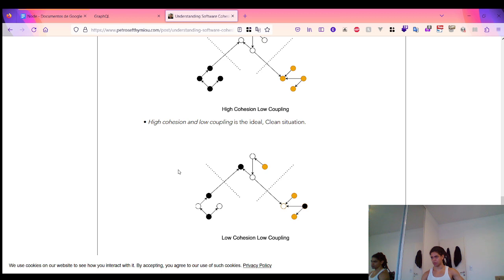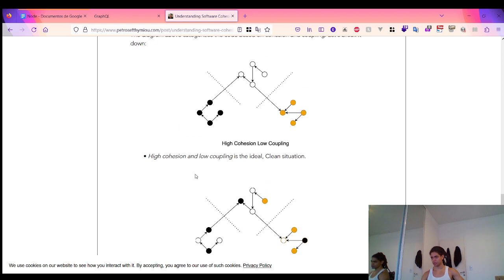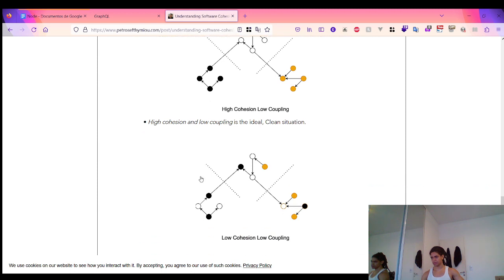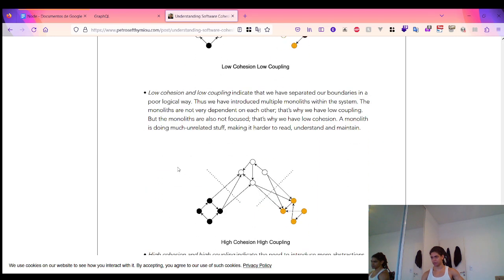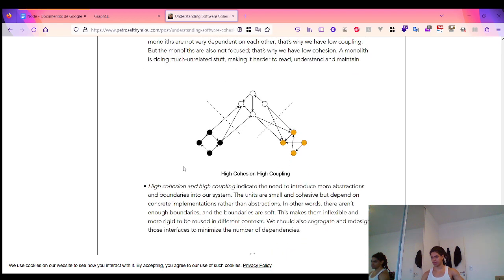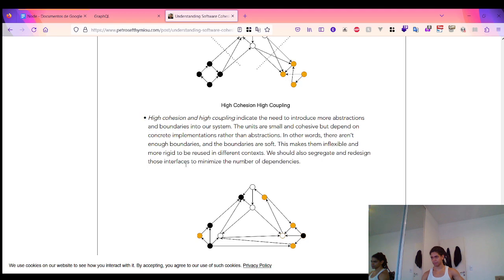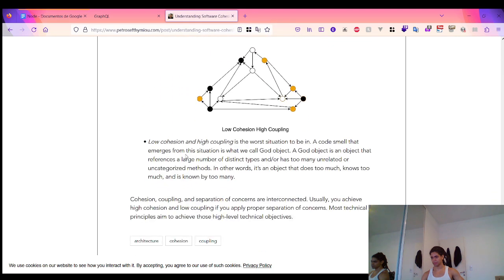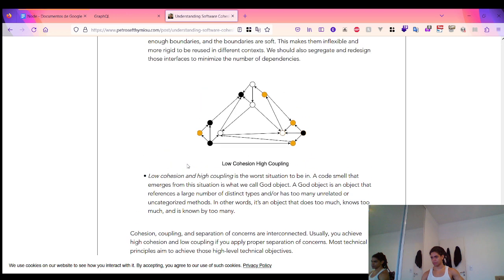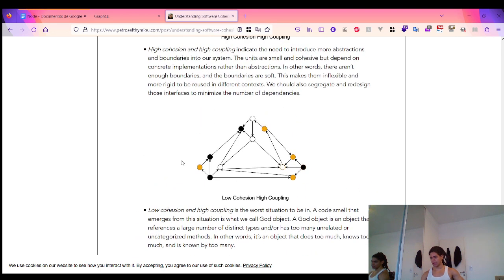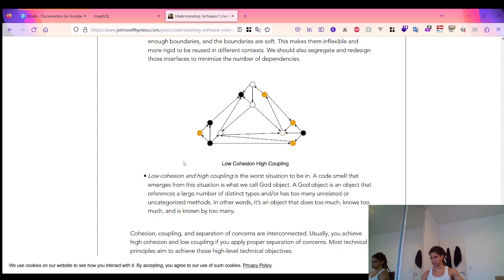In low cohesion, each one of those different responsibilities is in a different model, and they relate to each other. High cohesion and high coupling. Low cohesion and high coupling is the worst situation to be in. A code smell that emerges from this situation is what we call a God object.